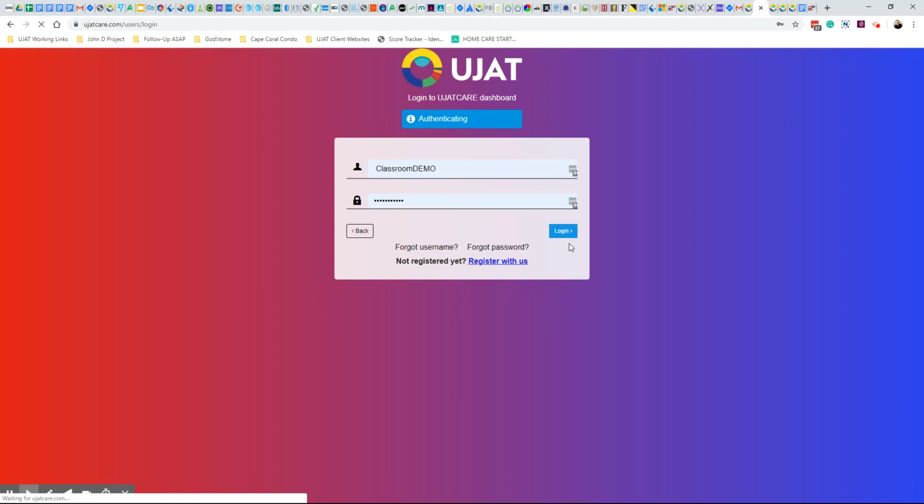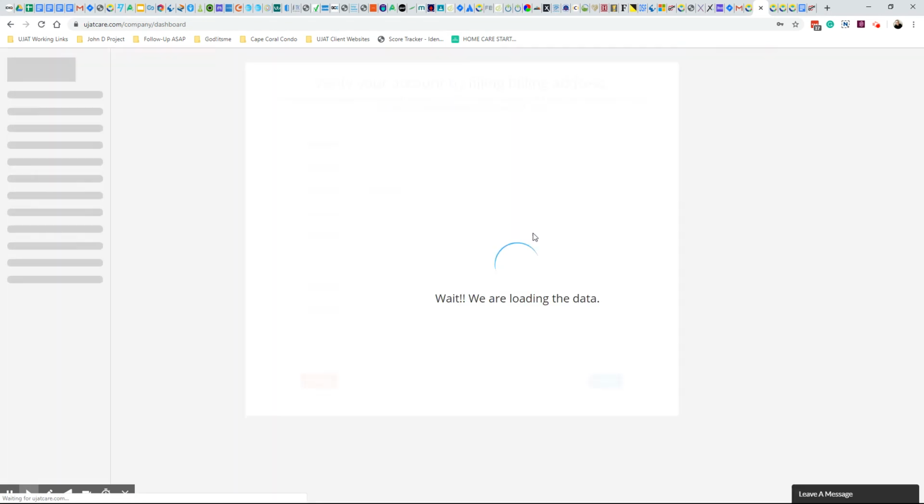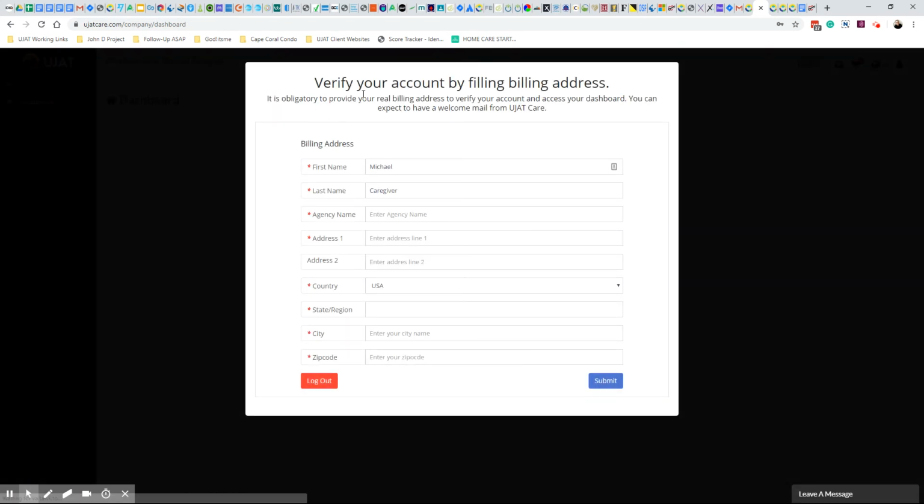It's authenticating the data. This can take a few minutes depending on your internet connection, as our system connects up to all of the different services that we provide and builds your account for you. Now, the next thing you'll be asked to do, and your caregivers will be asked to do this as well, is enter your agency name.